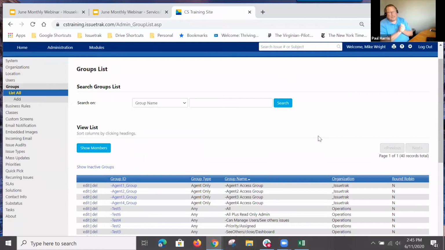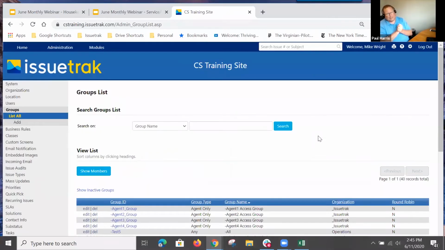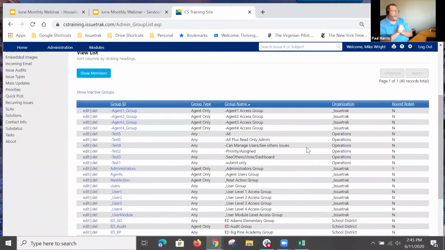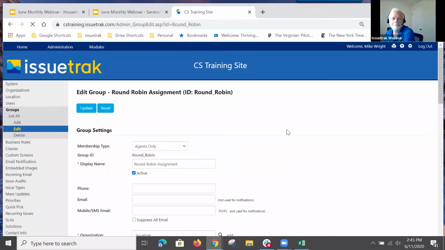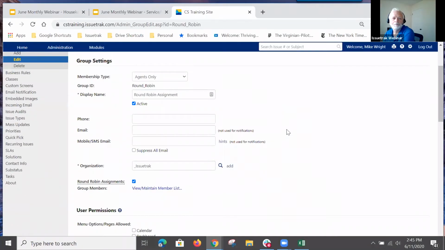So see if you can guess which group I set up round robin on. Hint, hint, it'll be the last one. Set it up yesterday. Right, it's the one called round robin. Now, I think that everybody's going to benefit from a naming convention because these groups are really unique in the way they work. Go ahead and edit that group if you can. Yep, coming up. So round robin is only available to agents because we're talking about assigning issues. And to create a round robin group, you create an agents only group and you check that little box.